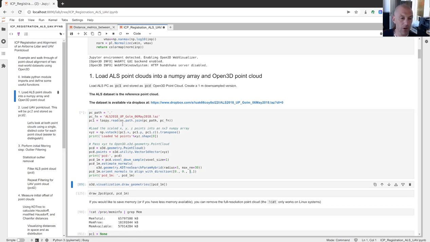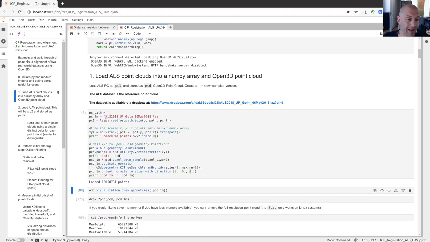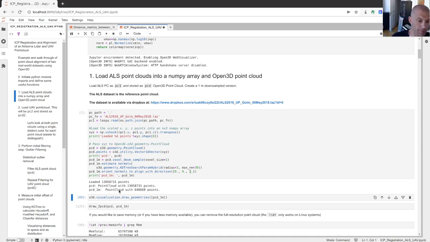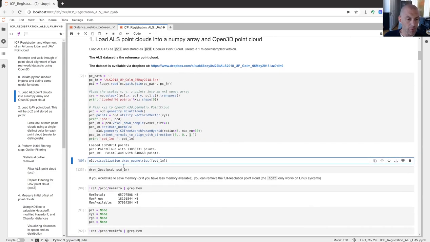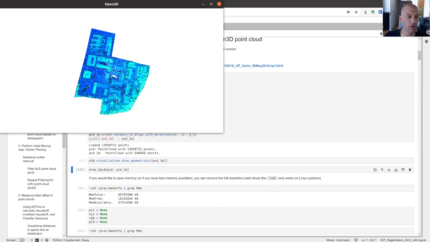So loading these data will take a second, because we are dealing with 13 million points that first need to be read from the LAZ file, and then need to be converted into an Open3D format that allows us a fast visualization. So we have just loaded the 13 million points and also downsampled them to 640,000 points for faster visualization and working with the data. So let's look at the data set by drawing the geometries.